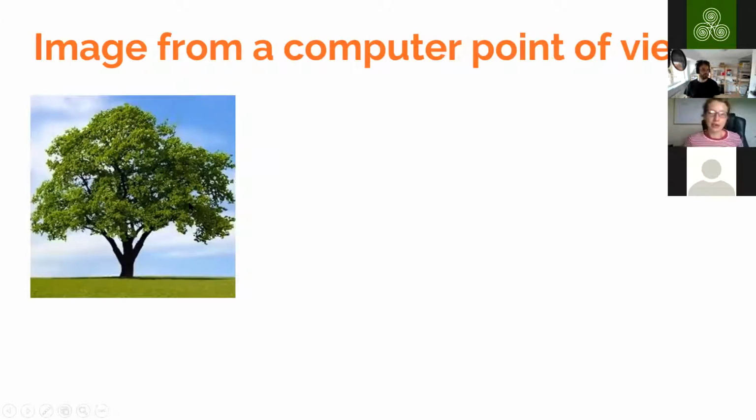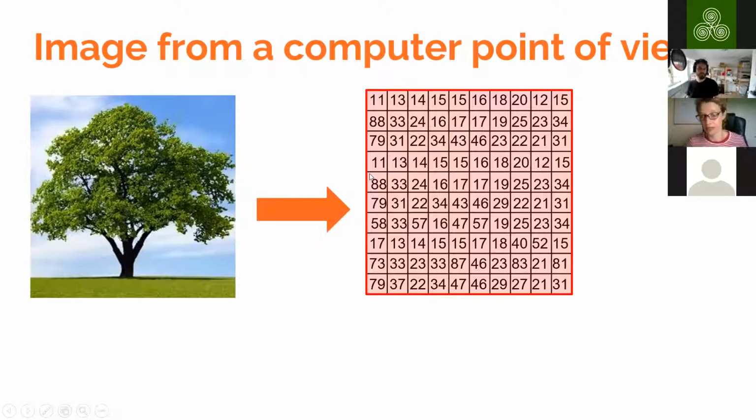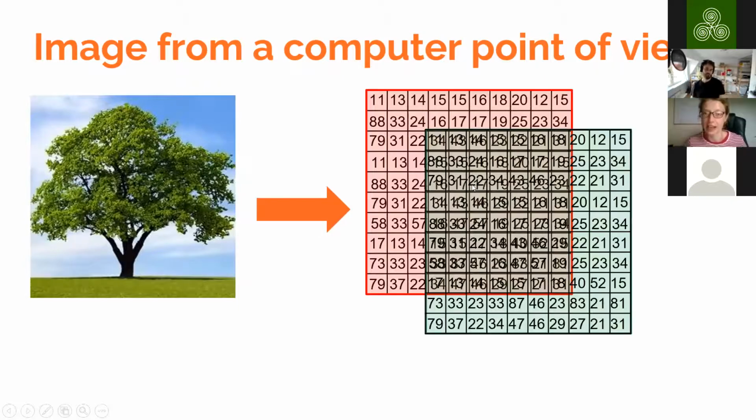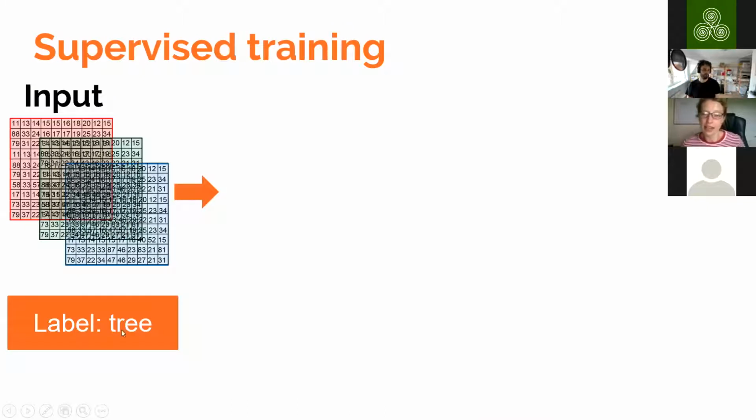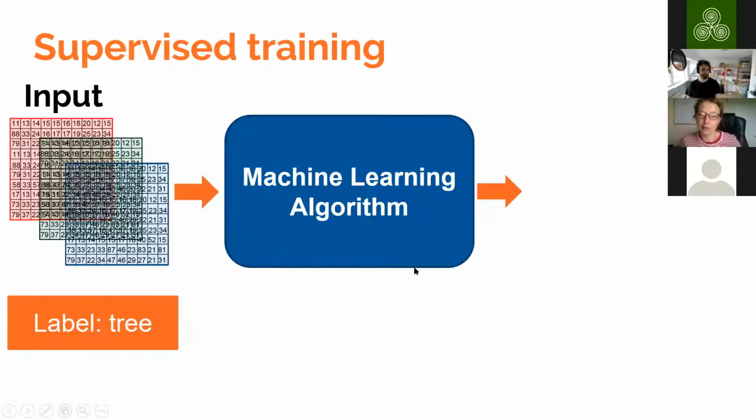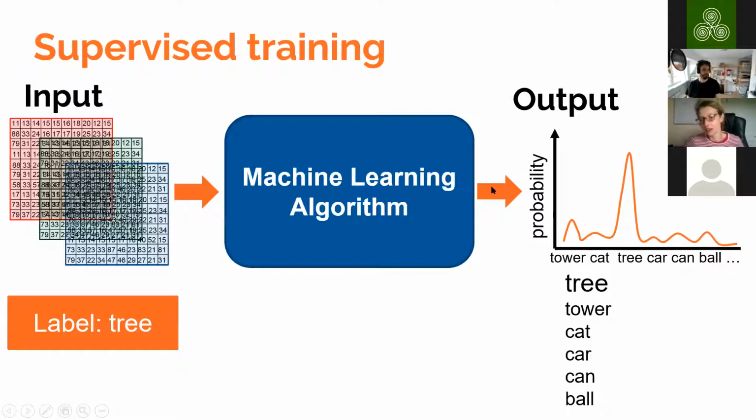Let's now consider how it is working. Basically, what is an image from a computer's point of view? An image is a set of numbers, basically. It's an array of different numbers that corresponds to the pixel intensities. And it has 3 channels: red, green, and blue. So you actually send a 3-dimensional array to your program. And then you send a label, let's say it's a tree. And then you have some machine learning algorithm. And what you want to have at the output is actually the corresponding label, let's say it's a tree.